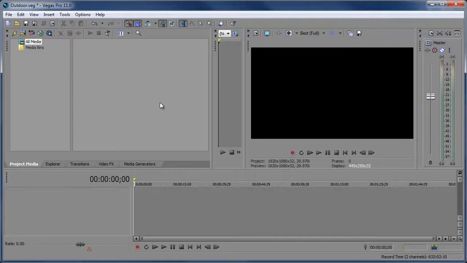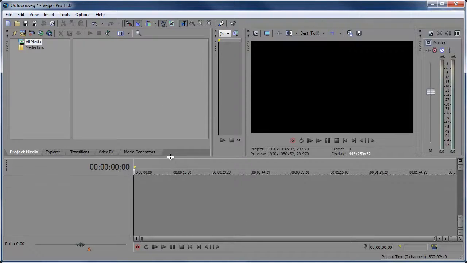So let's go ahead and take a look at some of the buttons here at the top. We have this button here that looks like a lightning strike. What this is going to do is remove all the unused media from our project media window that we're not using in the timeline. So if we edit our video and have it all put together and we have some clips in the project media window that we didn't use, we can clean that up by hitting this little lightning bolt.